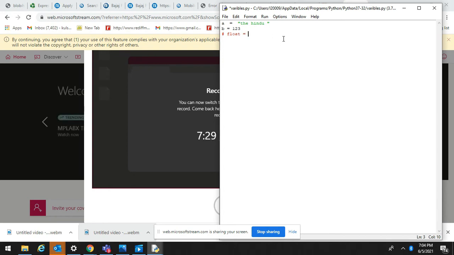So what are float variables? Float variables have decimal points, like 4.45 or 67. This is a float variable. It doesn't have any integer, it doesn't contain any string, and it doesn't contain any triple quotes. Okay, this is about this function.